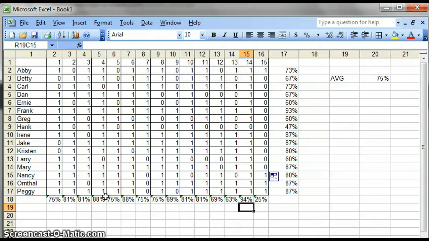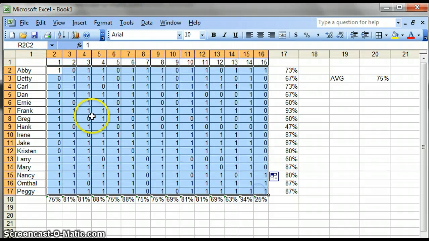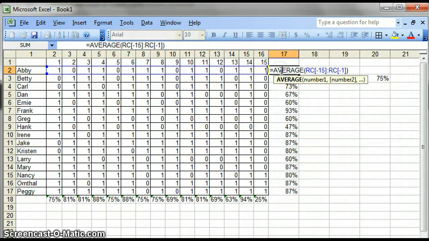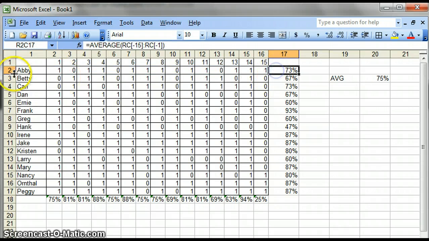So just to summarize, I made a grid, my students and my questions. I filled the whole grid with 1s. I then added 0s as I went through tests to see which ones they got wrong. Or you could do it vice versa. You could start with 0s and add 1s. I took an average of the row to get whatever the student got on that. I took an average of the column to see how the class did on that question, and that right there gives me a lot of information to work from.